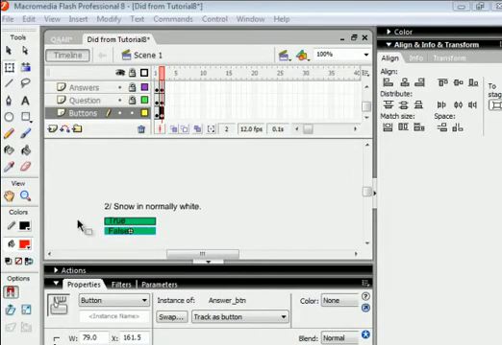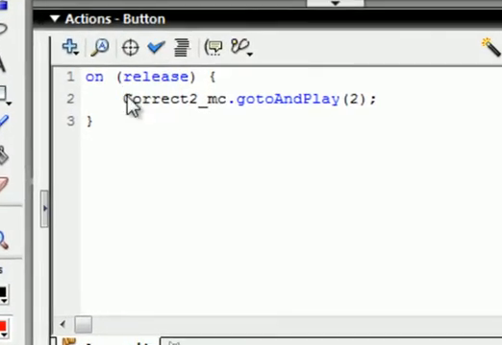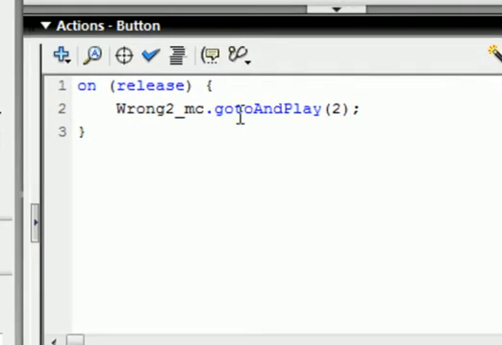The last thing we have to do is on this question number 2, for the two answer buttons, we have to advance to our movie clips. And we'll just make sure we have that. Click here. I'll check the true one. It's advancing me to the correct movie clip, and check the false one, and it's advancing me to the wrong 2 movie clip.